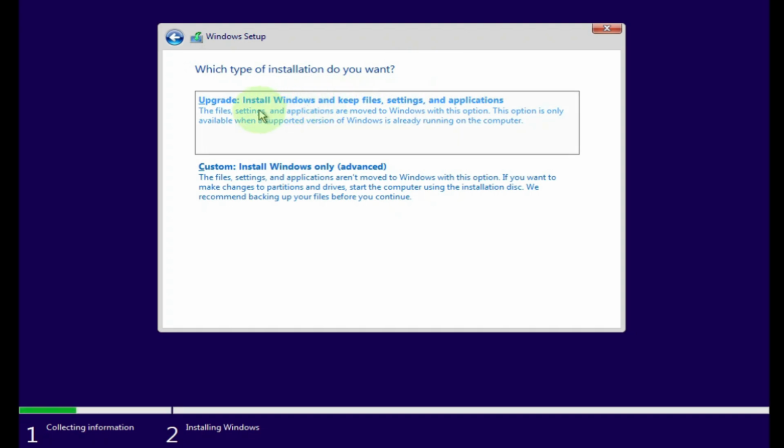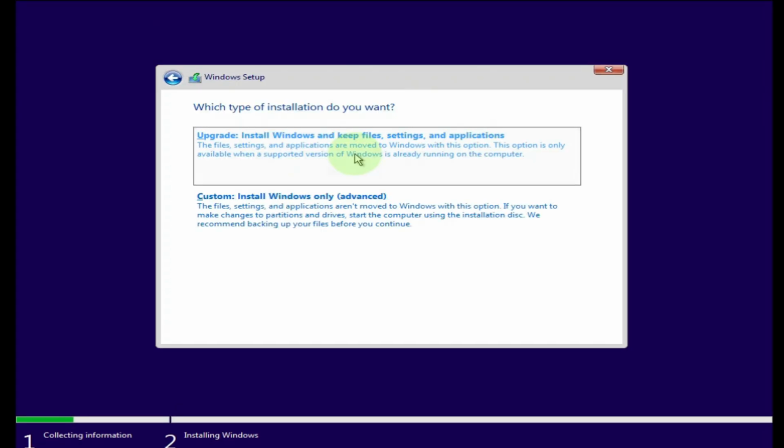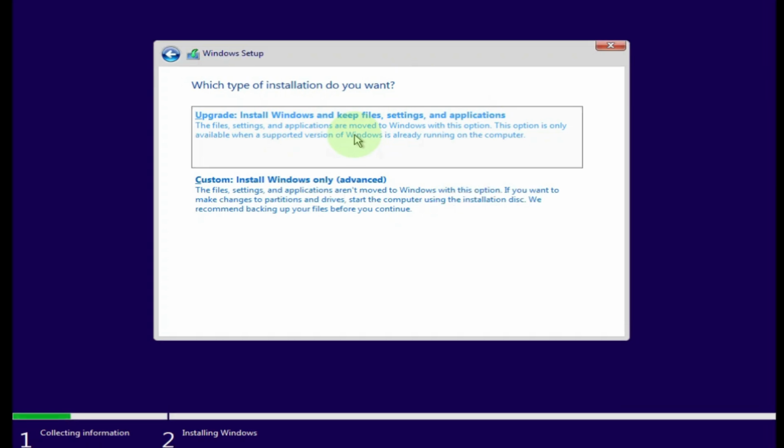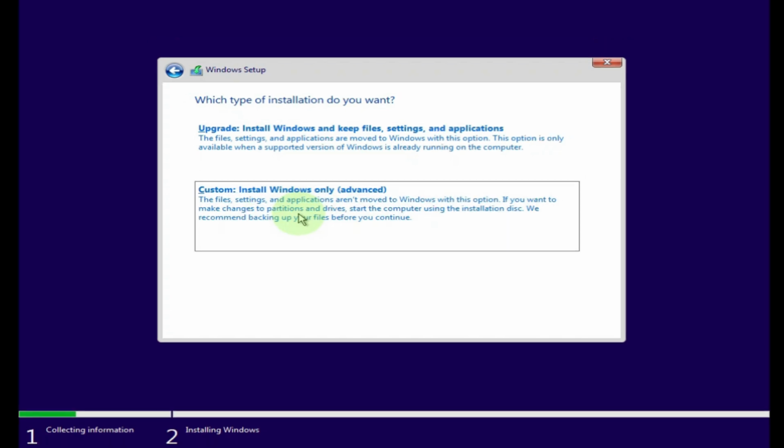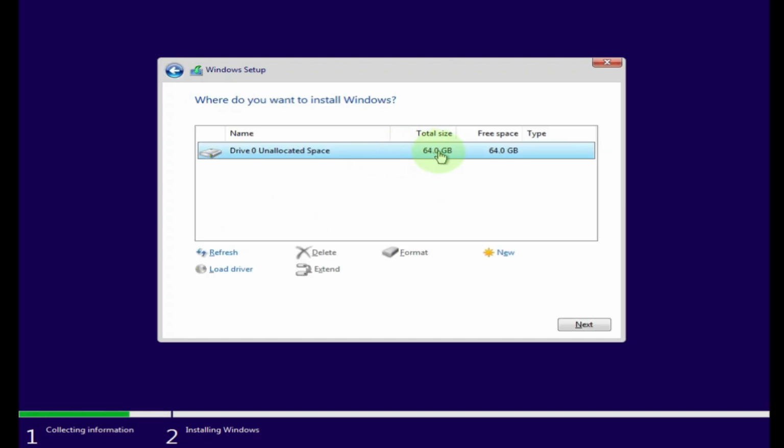60%. Choose installation type. You will now see two installation options. Upgrade. This option keeps your files, applications, and settings. It is mainly used when upgrading from an older version of Windows. Custom: Install Windows only, Advanced. This performs a completely clean installation. For new computers or fresh installations, choose Custom: Install Windows only, Advanced.